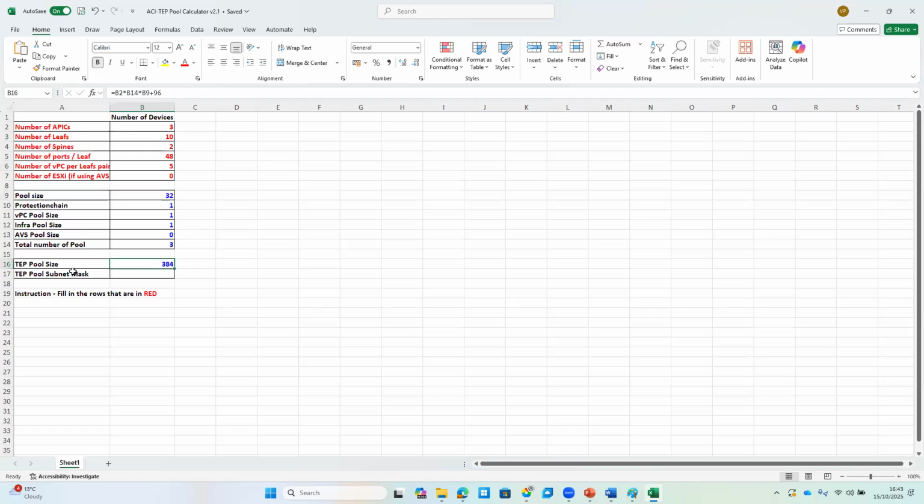If you see here, the total number of IPs required, if you put in this number, the number of IPs required will be this much. Look here: 384 IP addresses required for this configuration. Then what slash value will provide this range? Accordingly, you have to choose a slash, for example, /22 in this case.